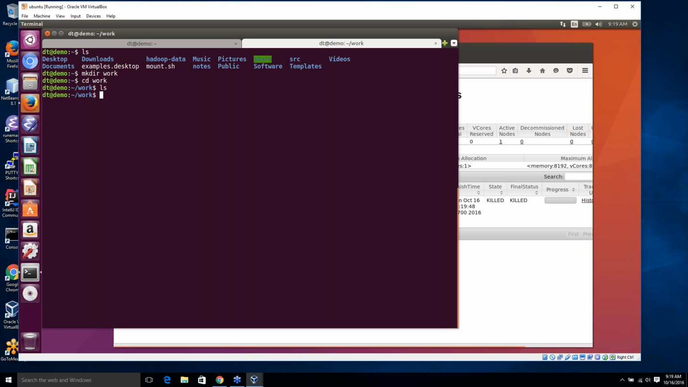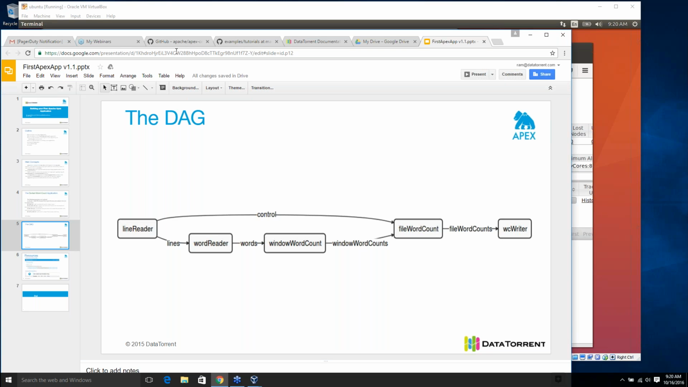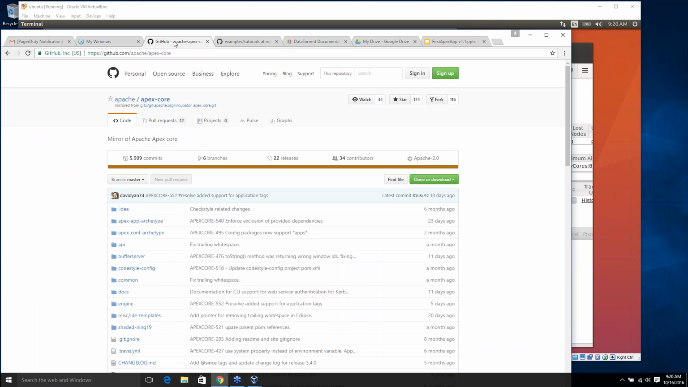The first thing we'll do is clone the Apex source repositories. For that, if you go to github.com/apache/apex-core, you can even just search for Apex Core, and you'll come to this page. This is the GitHub location for the core platform. So we can just pick up that URL and head back to our console.